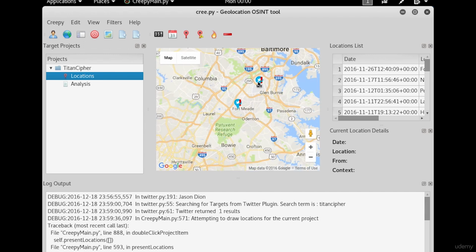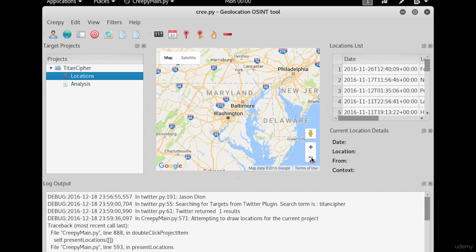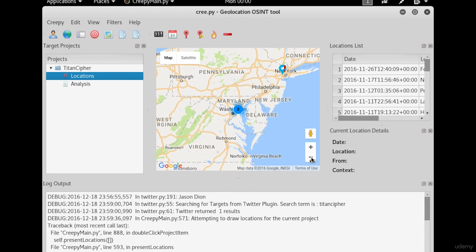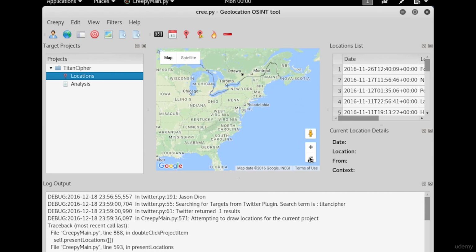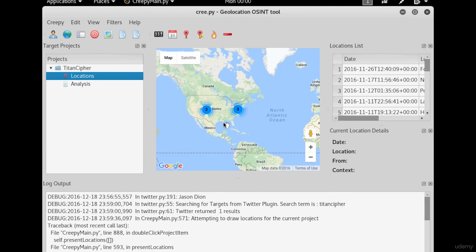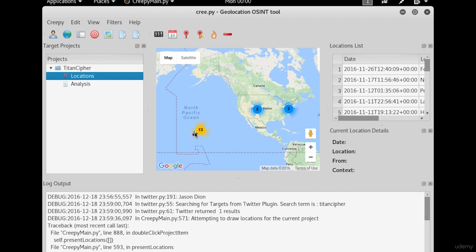And I see that there's some stuff here in Glen Burnie. There's some stuff here in Fort Meade, both of these being in Maryland. Only a couple tweets there. You see there's two. There was some up here in the New York, New Jersey area. If I zoom out, I'll see some that are in Colorado. And you'll see there's a big pocket here in what looks like Hawaii.